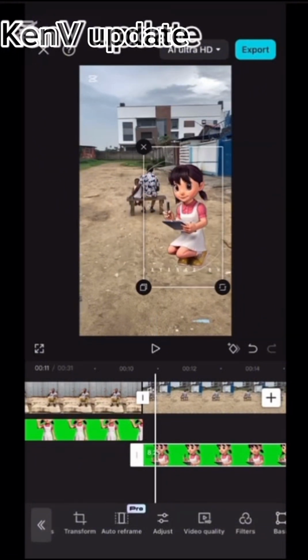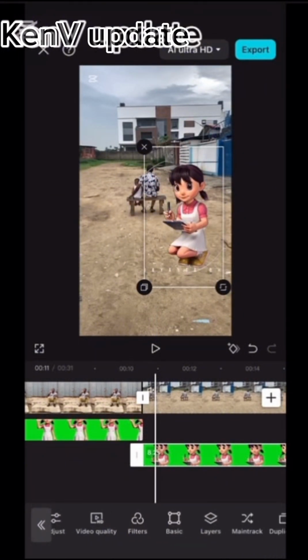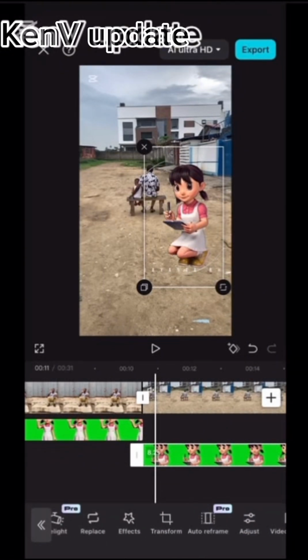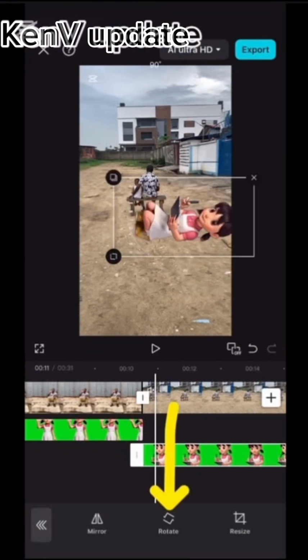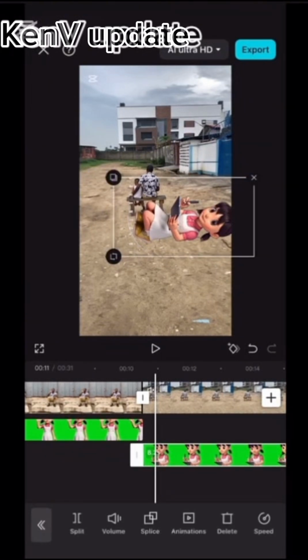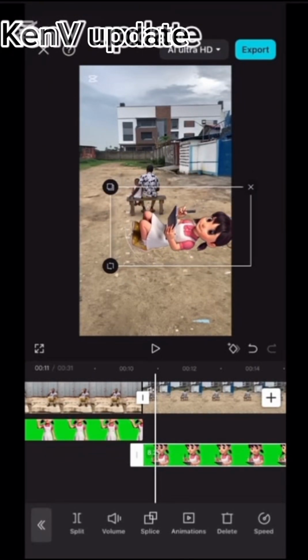Then you position the baby, then you go and look for transform. Locate transform, guys. Look for transform, click on transform now, click on rotate. Good. Then you position the baby how you want it to be. Just come down and do it. After positioning it, look at what I am doing.